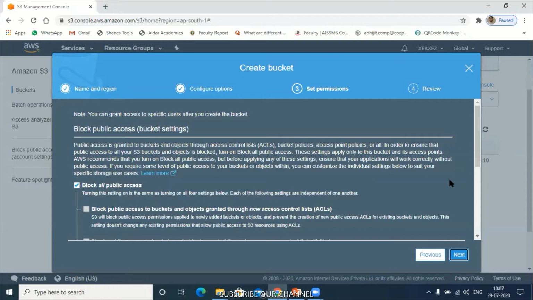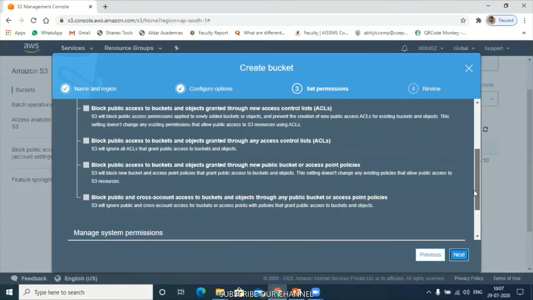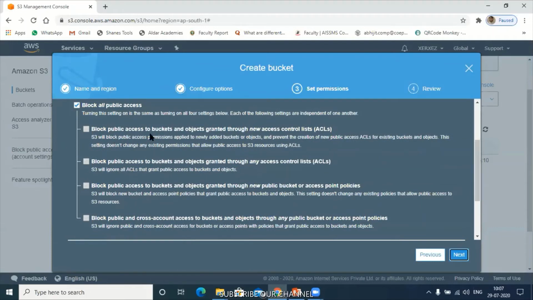Here, for the instance of time, I don't want to block. See here, block public access to the bucket.